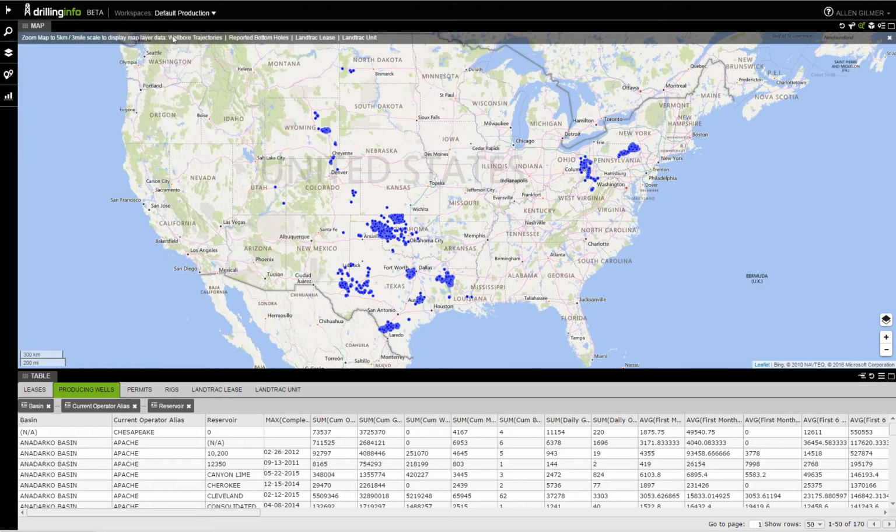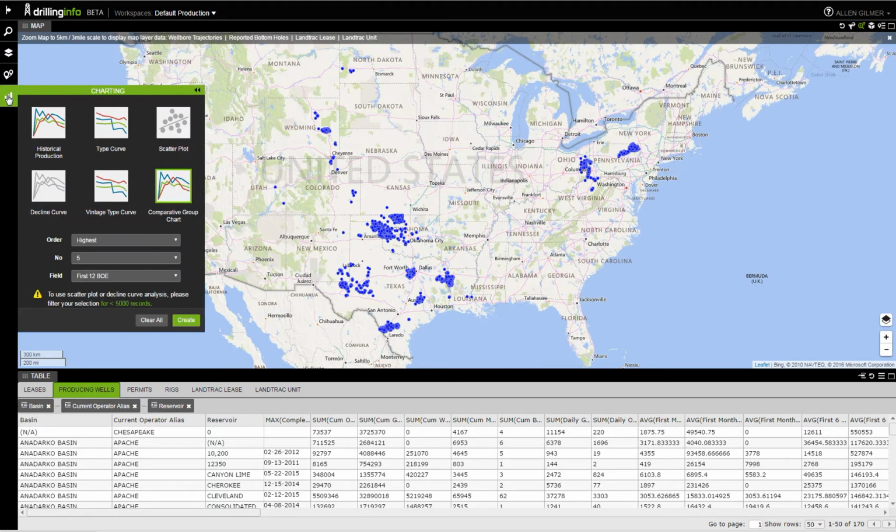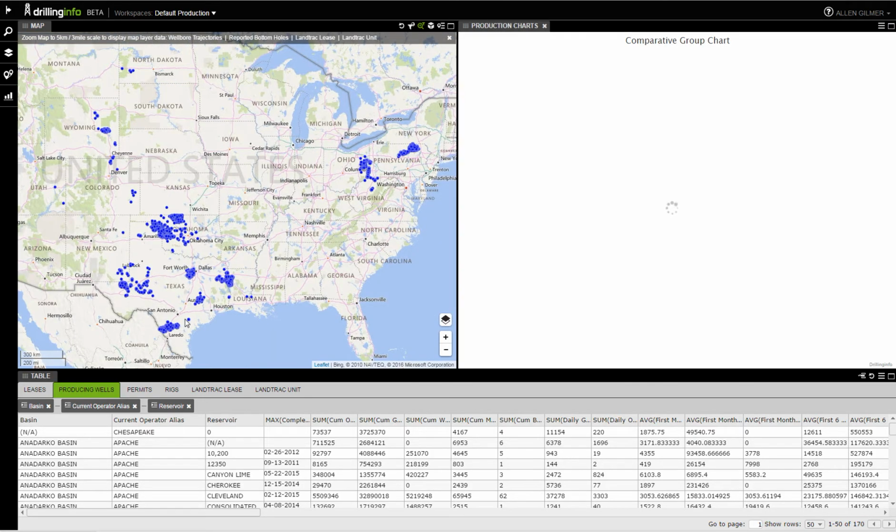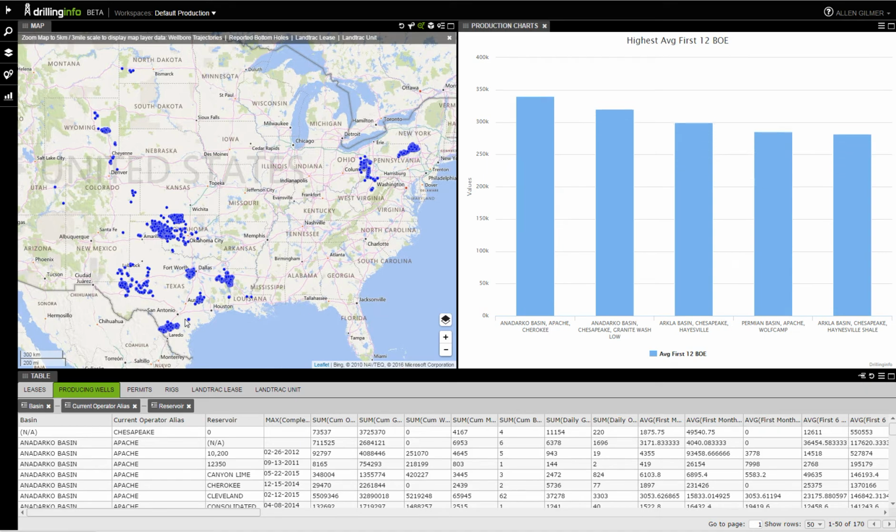Now let me take you to the next step. Over in our charting, there's this comparative group chart, and I want to look at the first 12 months barrel of oil equivalent by well. Because we have that by average, I want to look at the top 5 of these, and we'll just hit create.